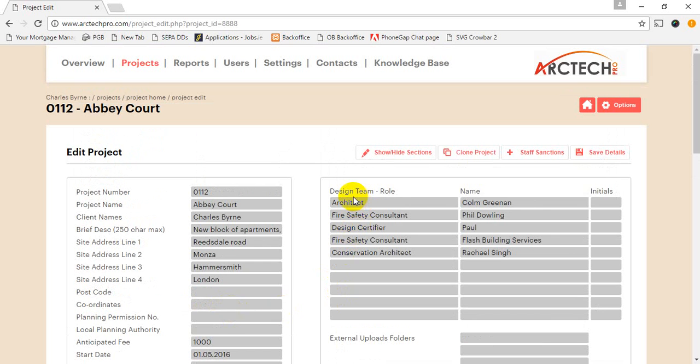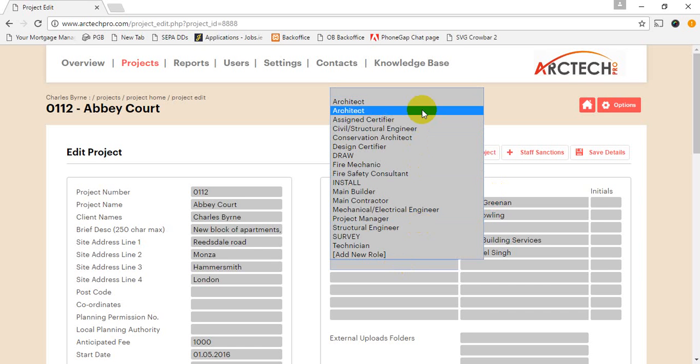There's also then the design team role and names, so you can put in exactly what type of design team members are part of your team, both internally within the office and externally outside of the office as well. So if I was to select a blank option here, a drop down appears then and gives me a number of options that we've added in as default roles. If you have a role that hasn't appeared here, you can always come in and click on add new role.